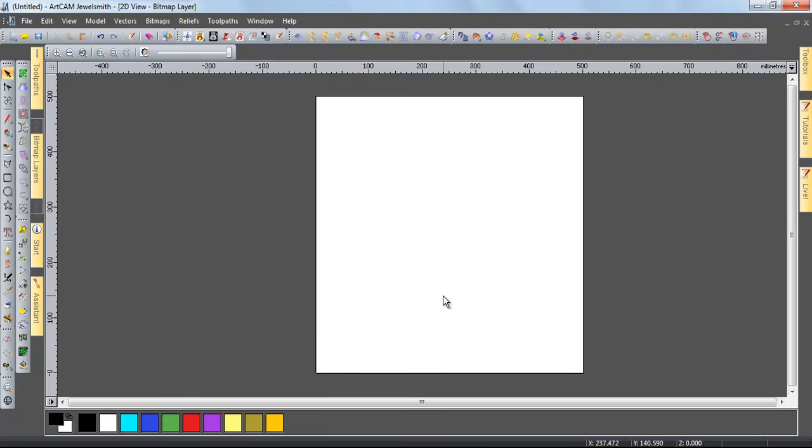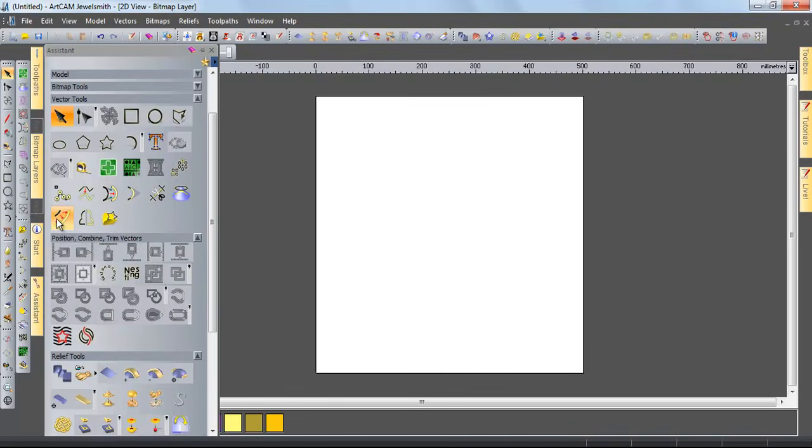We are in the 21st lesson of the ArtCAM 2011 training set. In this lesson, on vectors, we will cover the subject of the offset vector command.